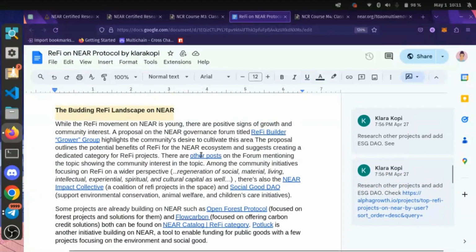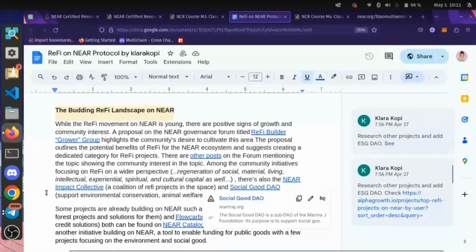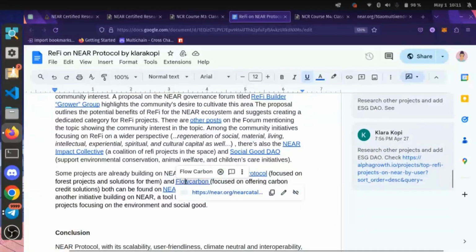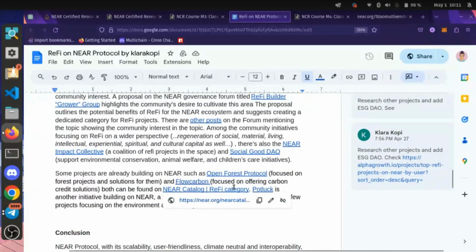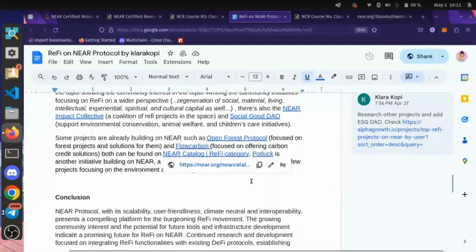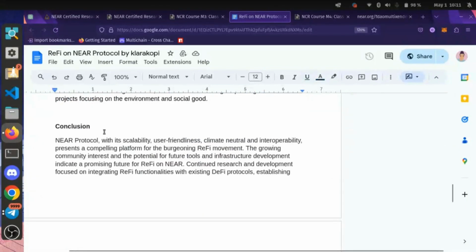Instantly, as I'm reading this, I see lots of information. There's a grower group. There's posts on the forum. There's DAOs. There's collectives that are all working on this. There's other projects trying to carve an offset. And there's Potluck, where I know I can do community funding to find more projects. Open source protocol. So again, lots of things right away.